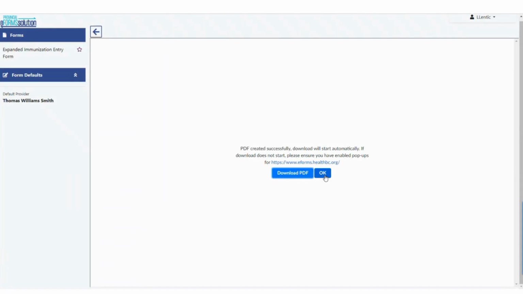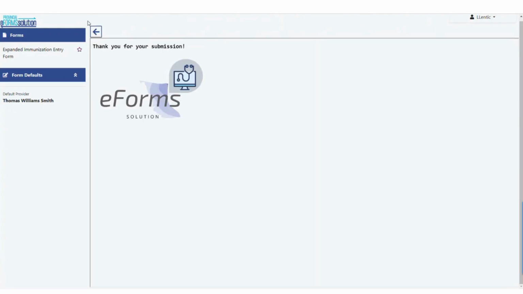Click OK to go back to the home screen where you can start a new eForm following all the same steps we just covered.